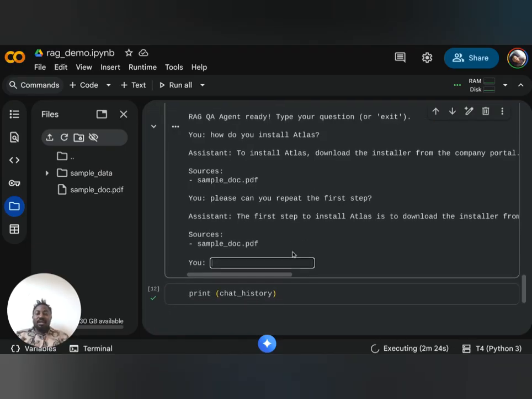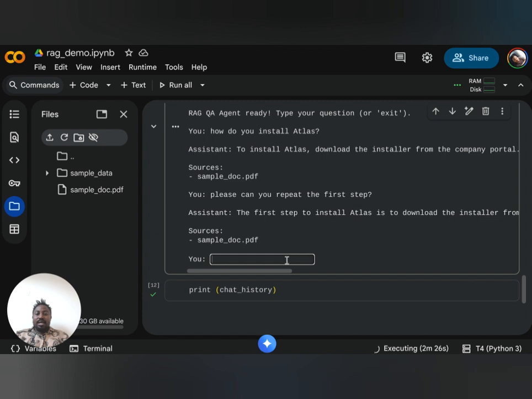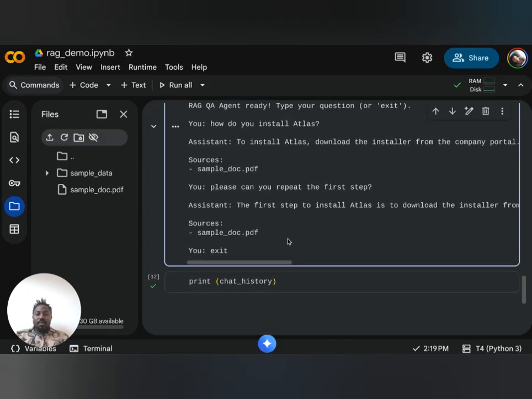So now that I've done this and I am satisfied, I can lay it to rest by quitting the loop using exit. Boom, very good.